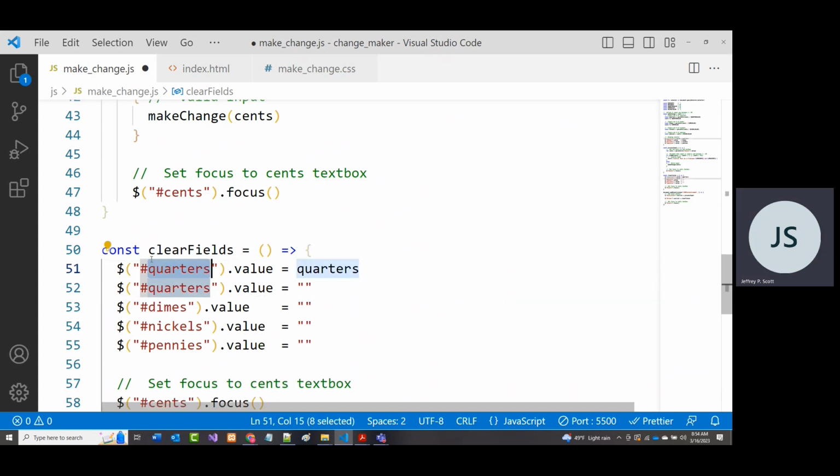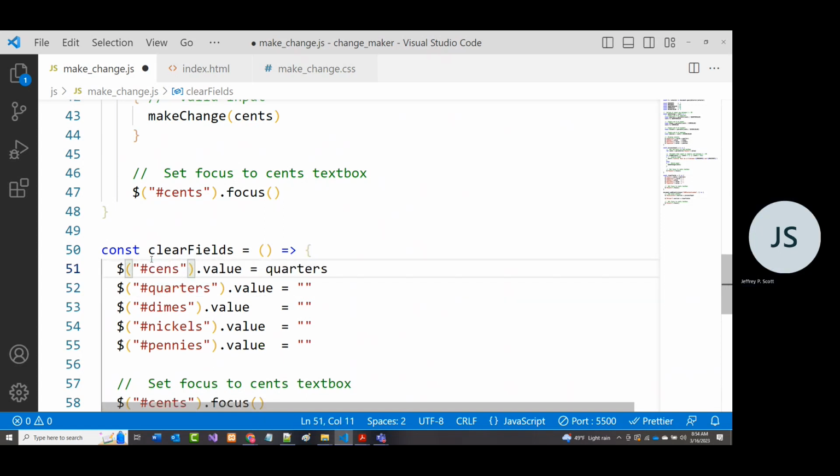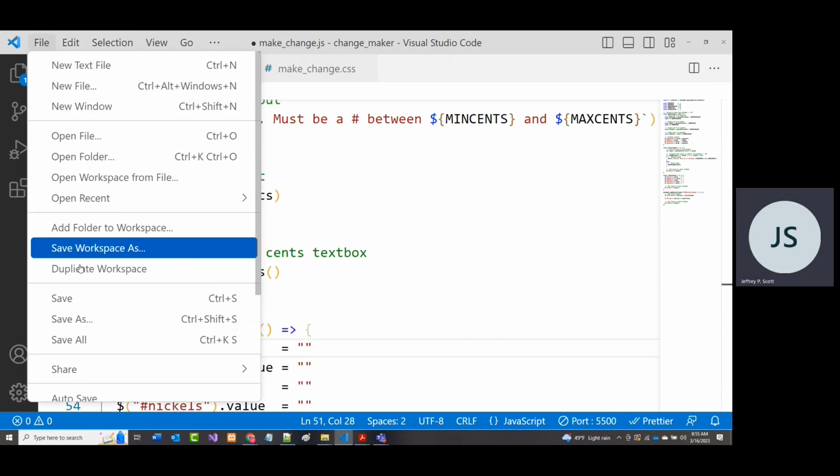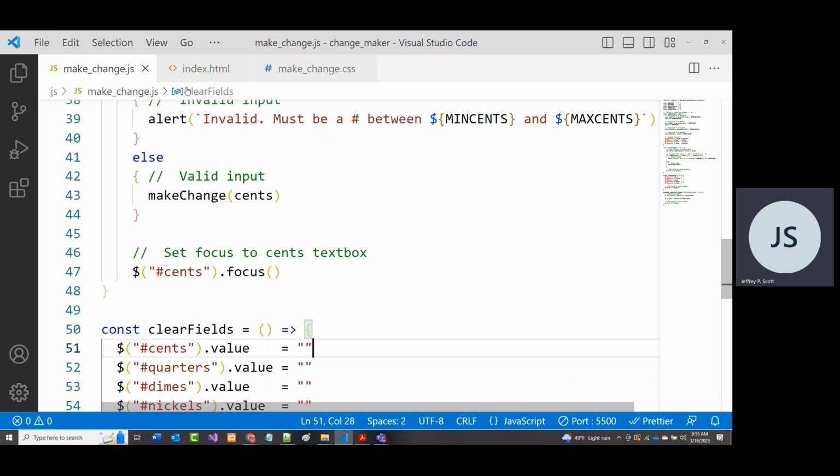And we're going to say sense.value. And again, we're going to want to set that equal to nothing. All right. So let's see if that works or if I broke it. So file, save all, and let's run this.